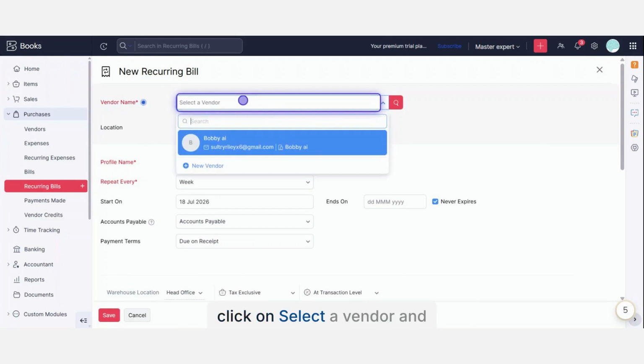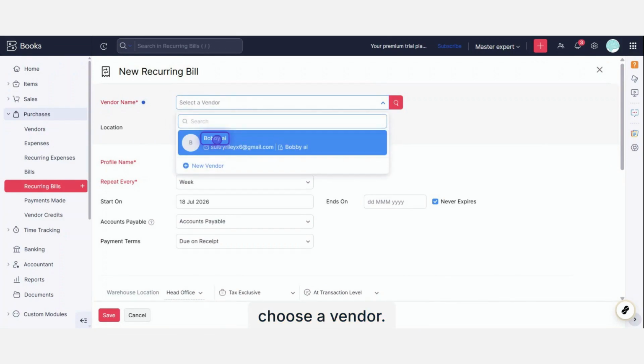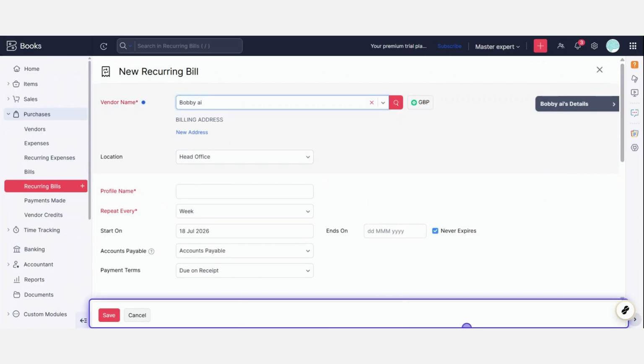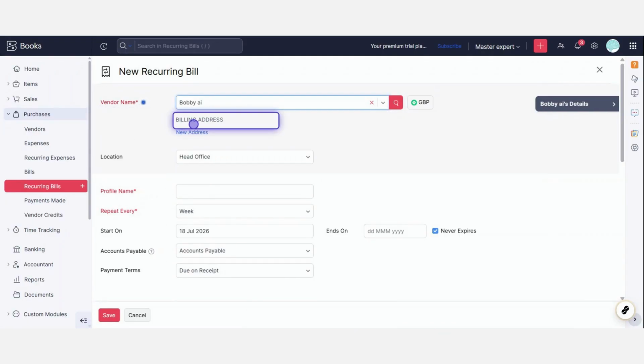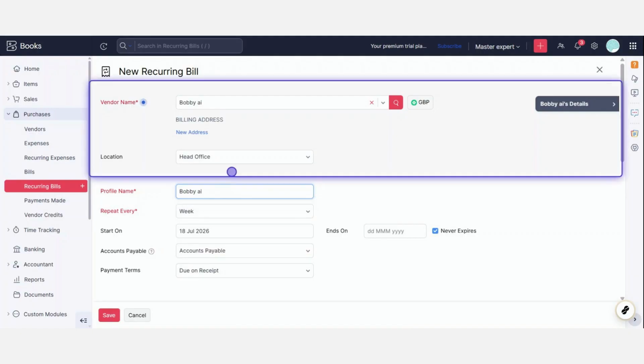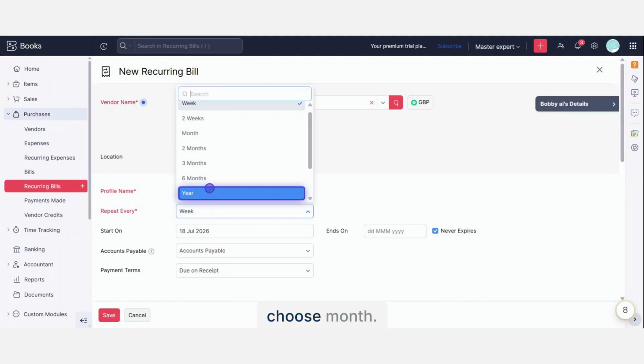Next, click on Select a Vendor and choose a vendor. For example, let's pick Bobby AI. Type in a profile name for this recurring bill. Then click on Week and select a repeat frequency. For instance, choose Month.